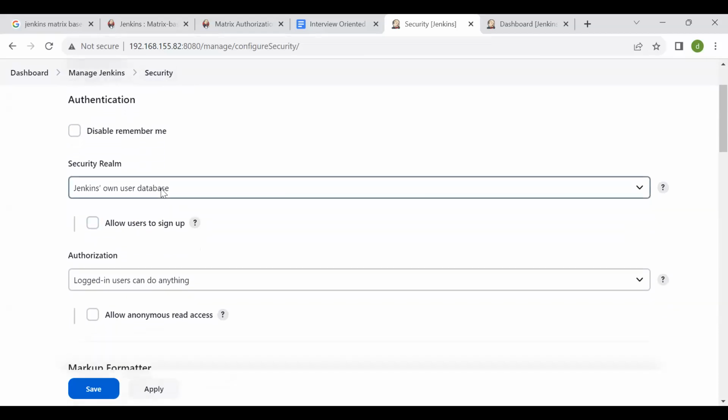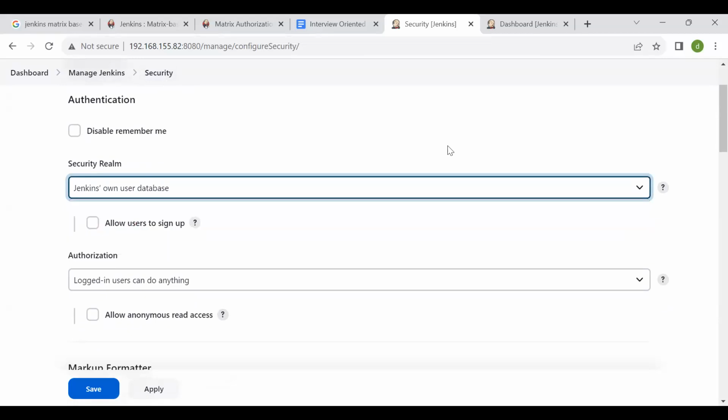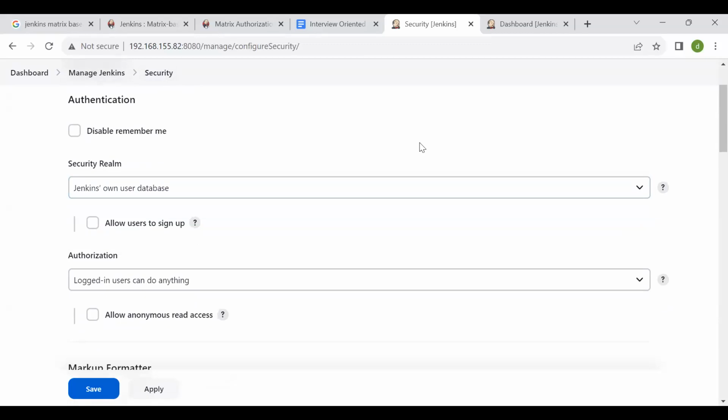Here you are saying the security realm is Jenkins' own user database, meaning whenever you create a user on this Jenkins server, Jenkins internally uses a small lightweight database. It is going to use its own database. That is what is in action.